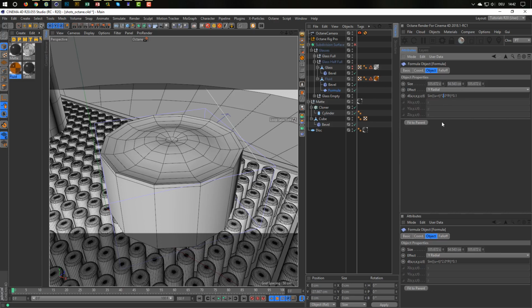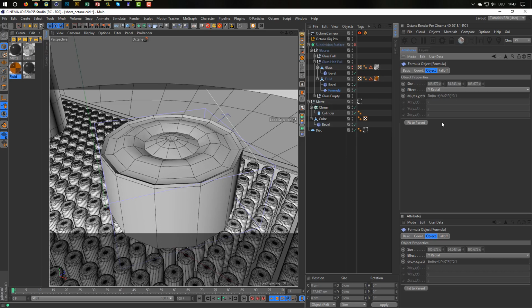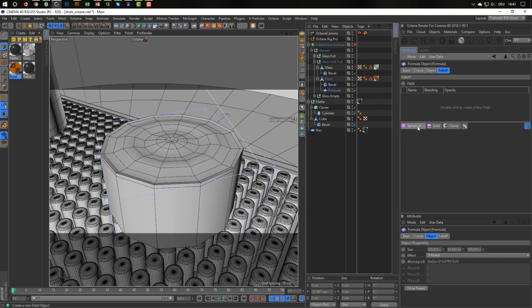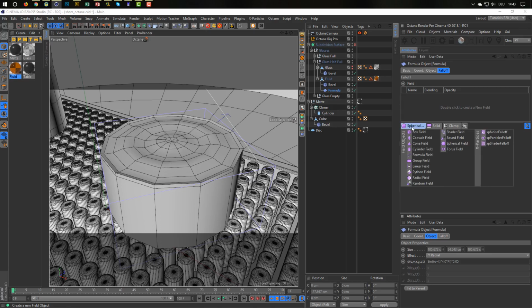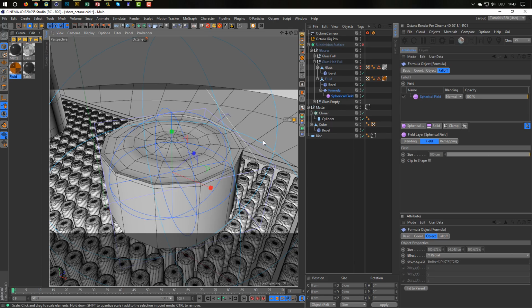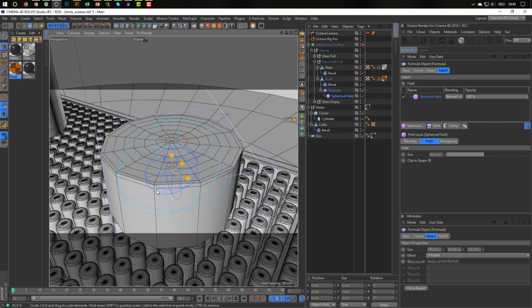So let's make it double this here, if I'm not wrong. But I think I'm 0.5. Yeah, okay. And I don't want it on the whole fluid. I want it just on the top here. So I go to my formula deformer, fall off, and use a spherical field. If you don't have R20, you can use the spherical fall off. This is exactly the same. Spherical field. And T for scale, I scale this field down. So you see now I get it just here where I want it.